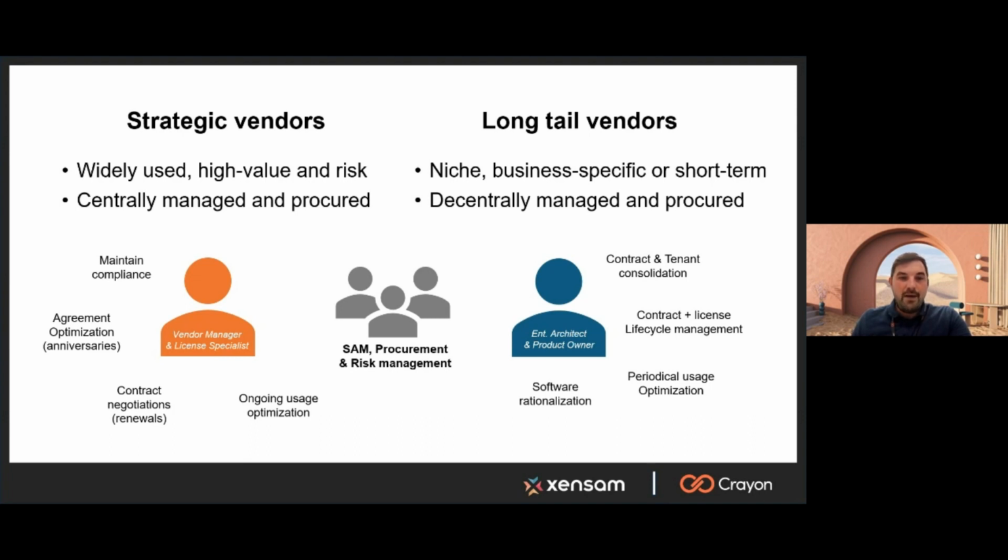So that would be your SAM team, your procurement team, your risk management. These are vertical roles within an organization that might be, or most likely will be, involved in procuring software. But when you think about strategic vendors, often you'll have roles like a vendor manager, who's dedicated to managing the most important vendors and the relationship with them, tracking SLAs, etc., and also the people who are specialized in the vendor's licensing.